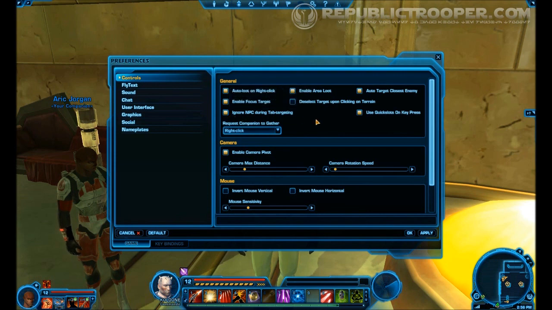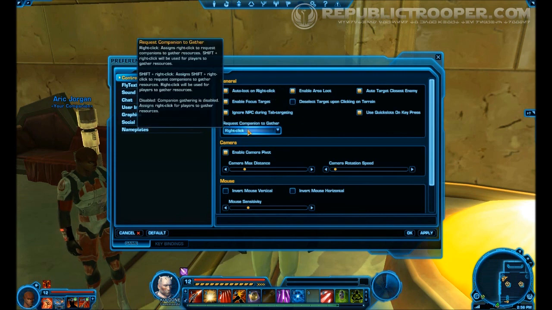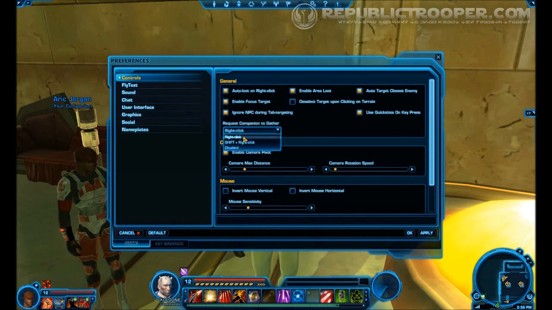Now, here is something that's very core to the Old Republic. When you're out in the world with your companions, you can have them gather using whatever gathering crew crafting skills you have. This is a drop down that lets you enable whether you want it to be done on right click or shift plus right click, or if you want to disable it entirely. I generally go with shift plus right click, which used to be the default.